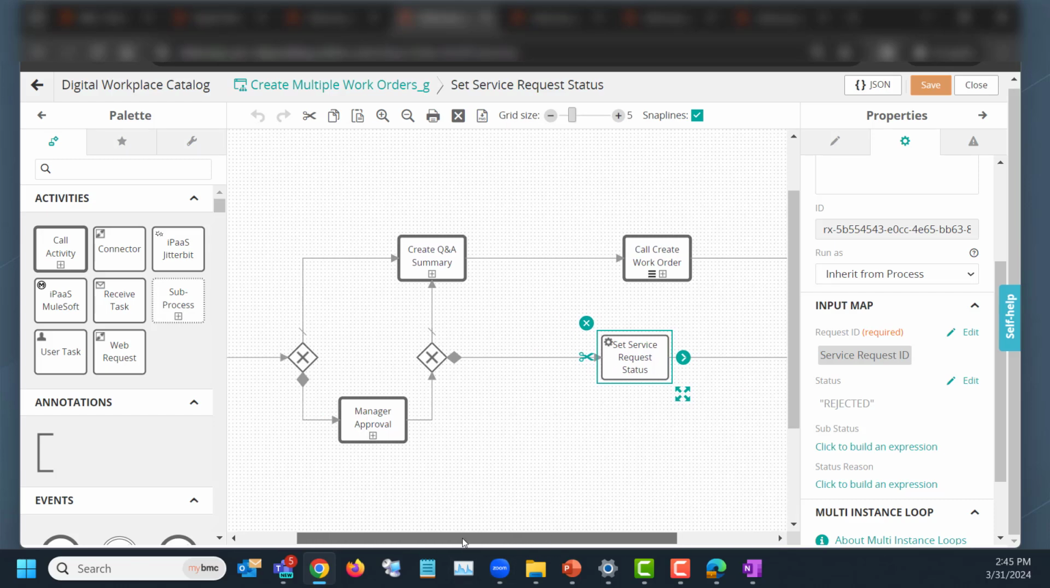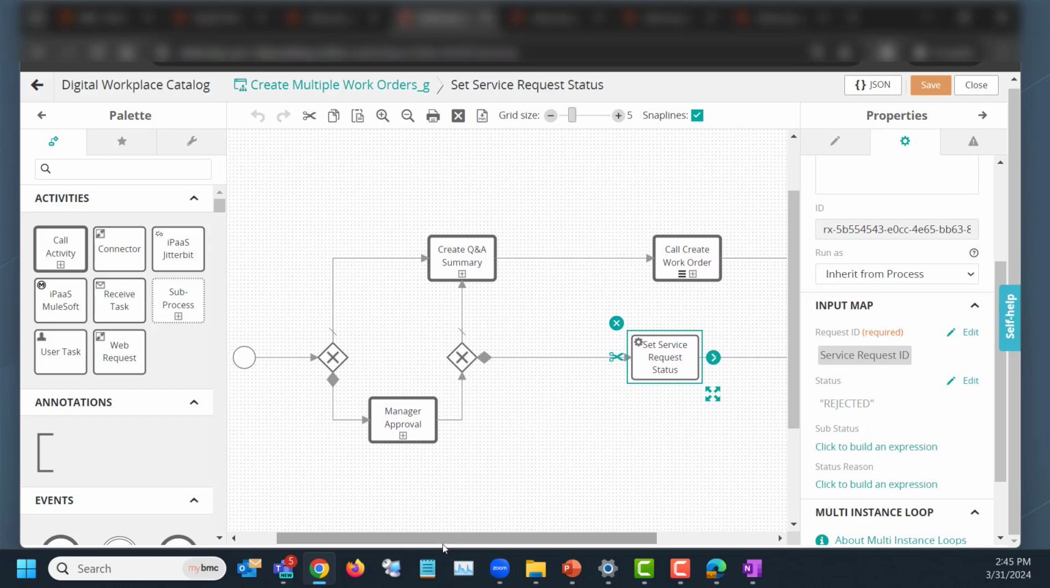Okay, so in this example, we are not going to see only one work order creation. Basically, with the same flow, we wanted to create multiple work orders. So for example, we are going to create 3 work orders from the same flow.